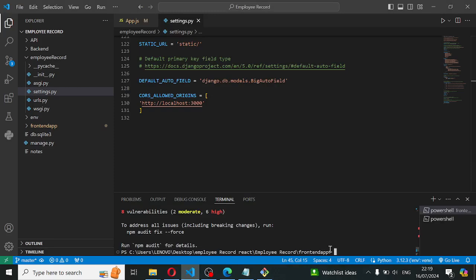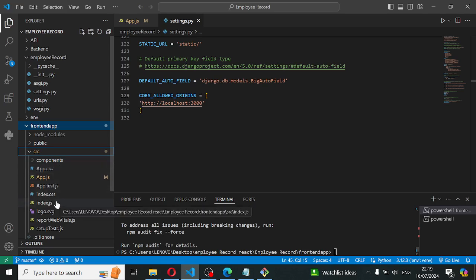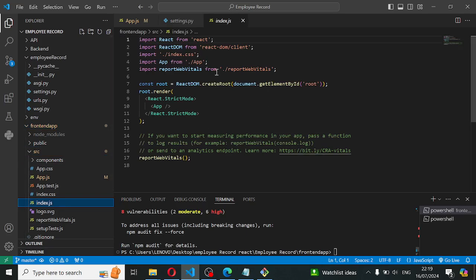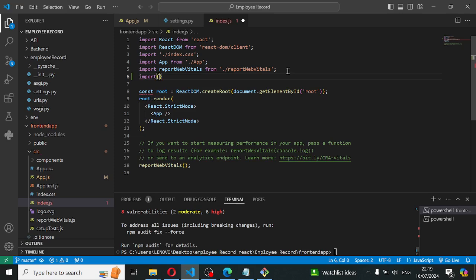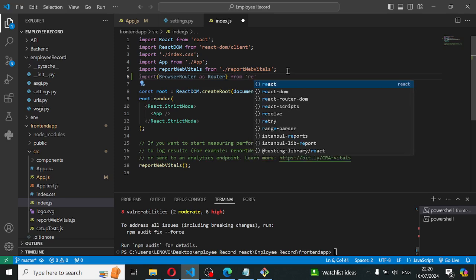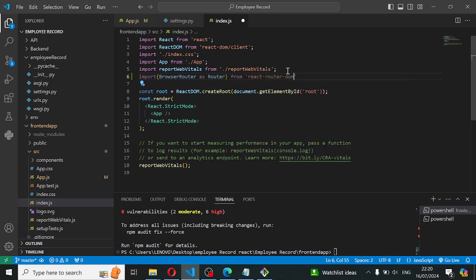It has finished installing. So now to use React Router, you need to go to your front-end app folder and then go to src, go to index.js. Now at the top in here, you need to make some imports. So type import, open a curly brace, and then you type BrowserRouter as Router, and then from react-router-dom. So you have to import this at the top of your index.js.